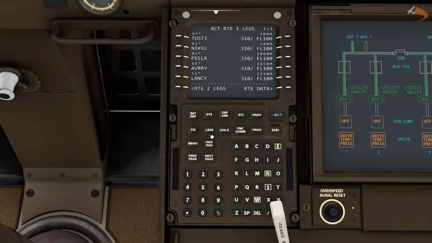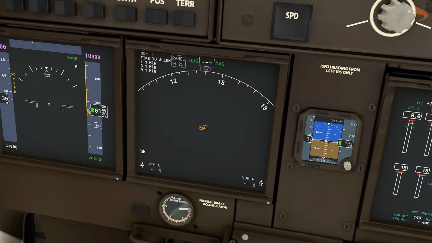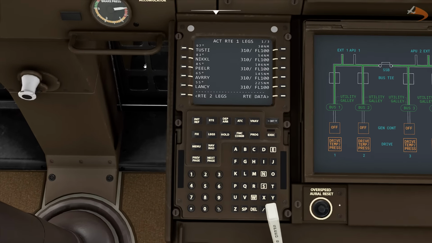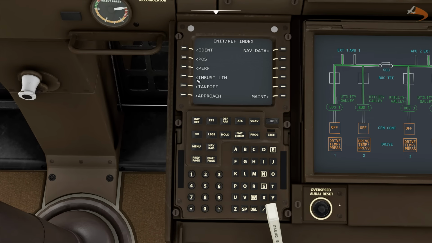You can now go to the next page and see that everything has been filled in. The IRS, I believe, is still aligning, so there you go, another minute to go, so we can't check the routing just yet, and therefore in this time we'll head over to the initial reference page and program our performance. Our cruising altitude we shall set to flight level 370, so 370, plug it in there.